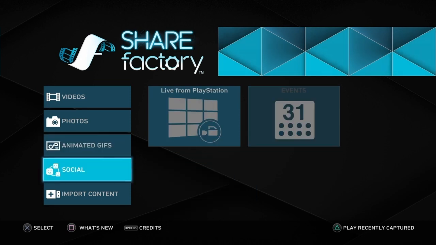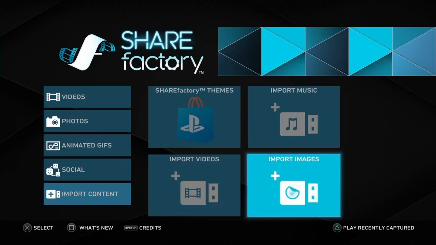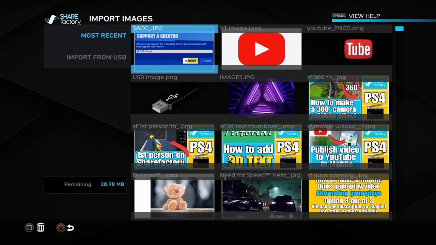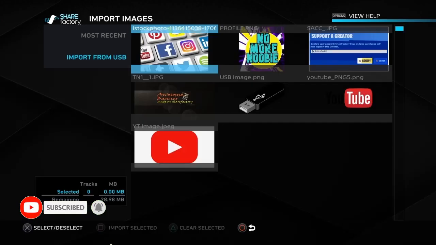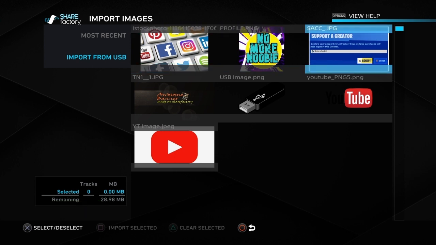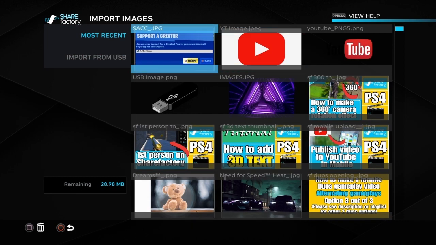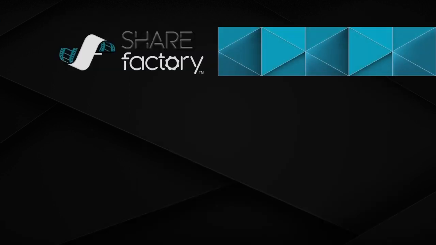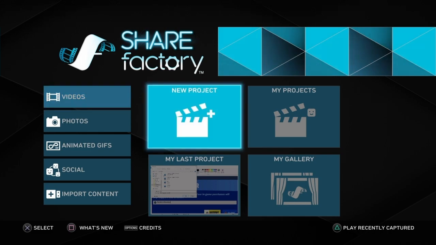Once you've saved it into there, we can go back, we can take the memory stick out of the laptop, put it into the PS4, and then go down to import content and import images. Once we've got that, we can go to import from USB and select the saved image from there. And then once we've done that, it will import it onto the Sharefactory, and then we can go back up to our video and start using it on our videos.